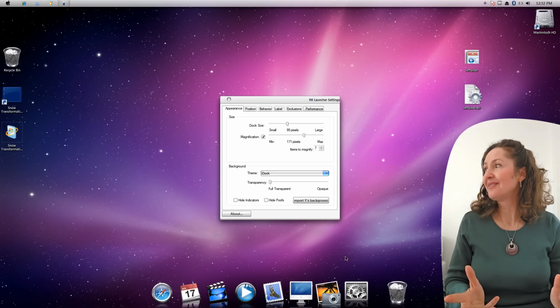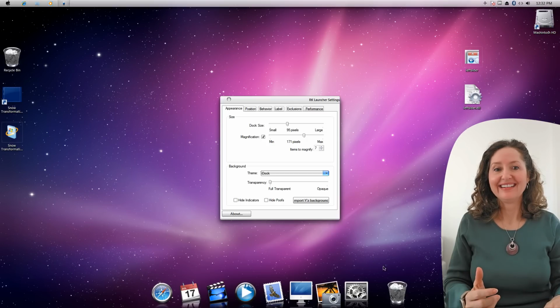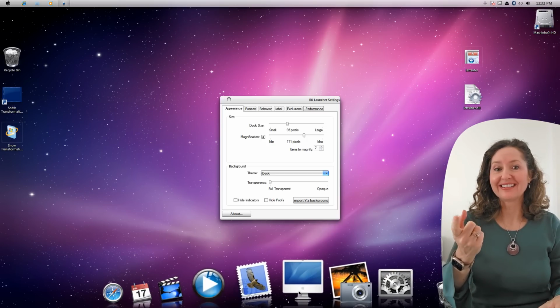I just made something disappear. Yeah, if you pull things out of the dock, they disappear. They just go. Yeah, I thought they'd go onto the desktop.